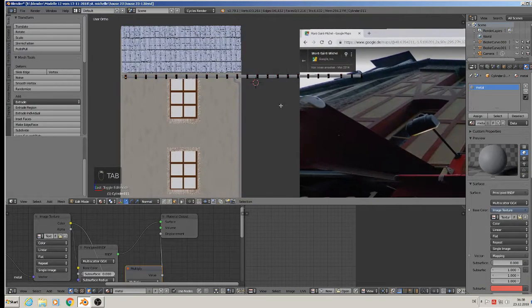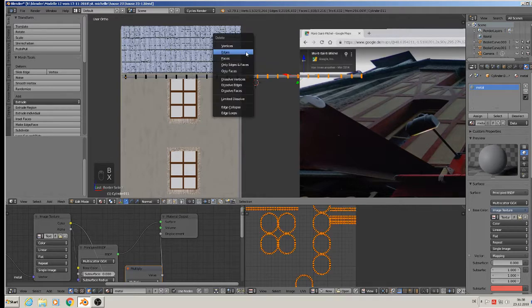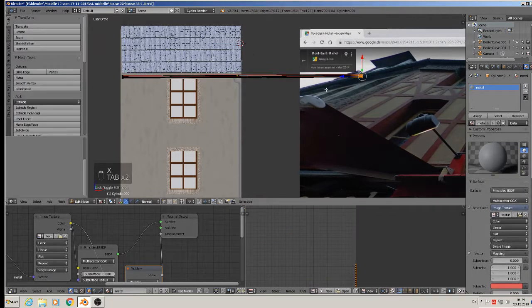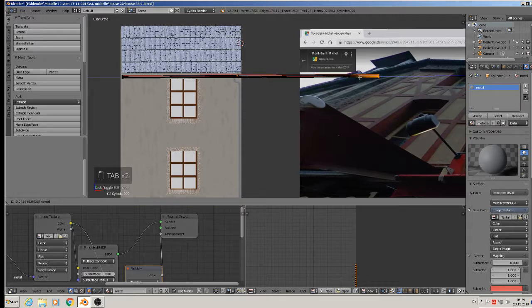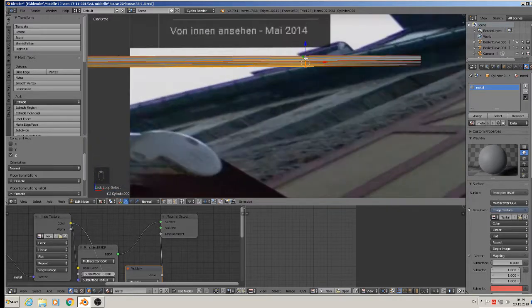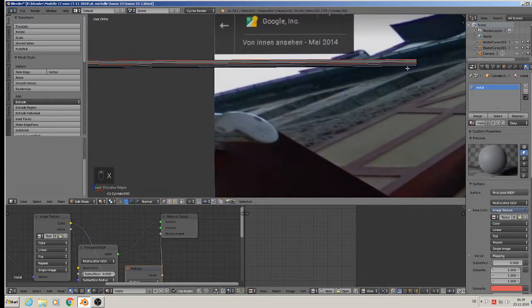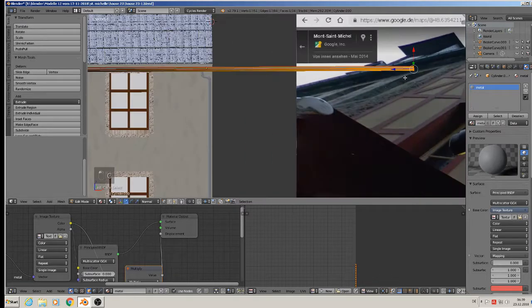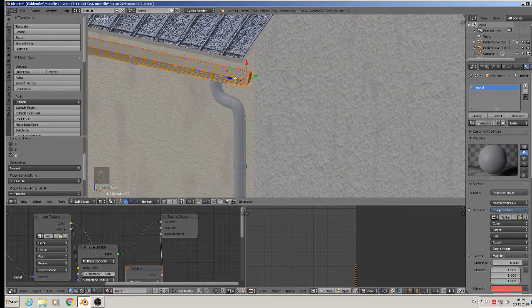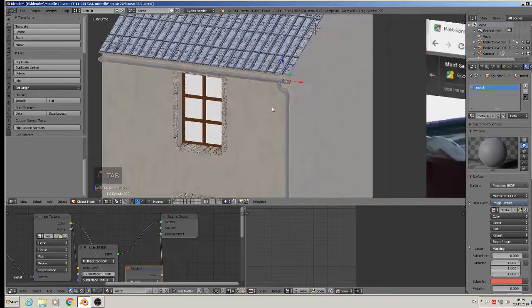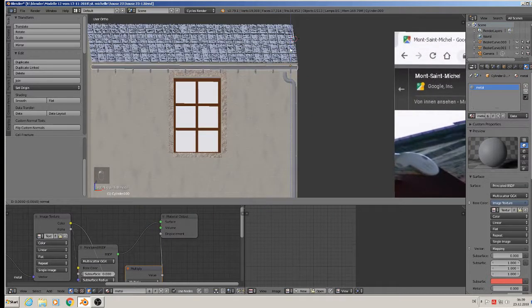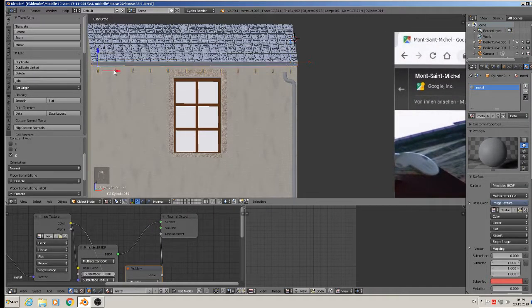Then that here is too long, so we delete here all stuff that we don't need. Border selection, delete that, and that one we make shorter. That here we can dissolve X, dissolve edges, and then we can take that here. Dissolving is good because you don't destroy the topology. When you delete, it is destroyed, but not when you dissolve it.